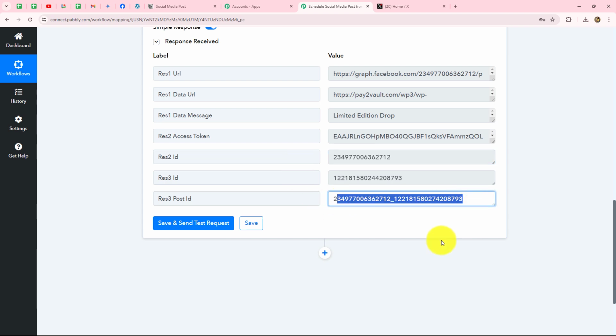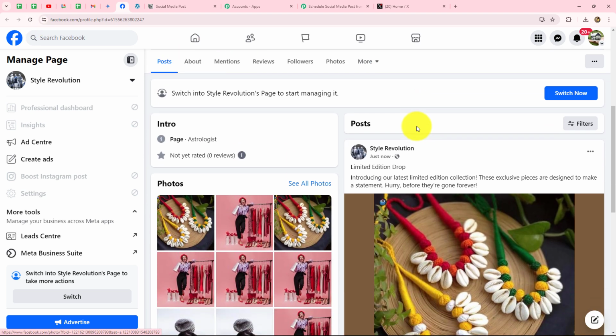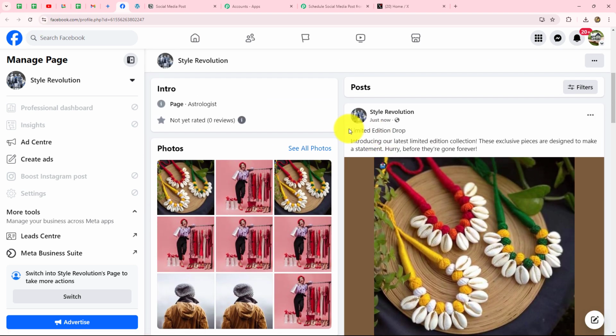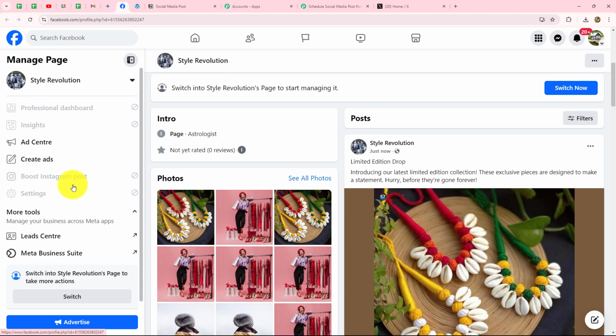So I'm going to take you towards my Facebook page. Over here, we'll refresh this page once. And you can see that yes, over here a new post is created with the same title, the caption, and over here we have the image. This means that the connection is absolutely successful. So now we will move forward.